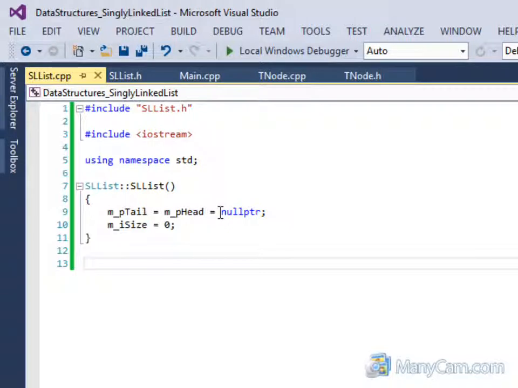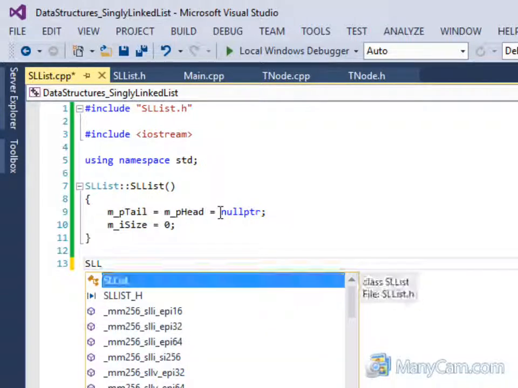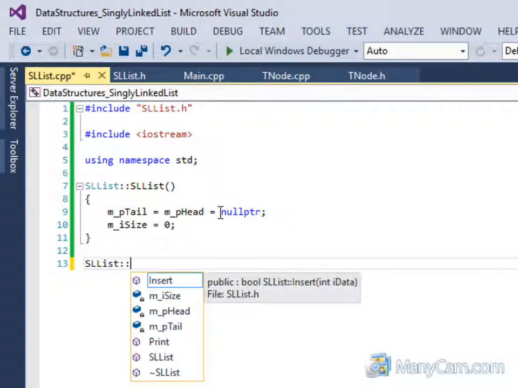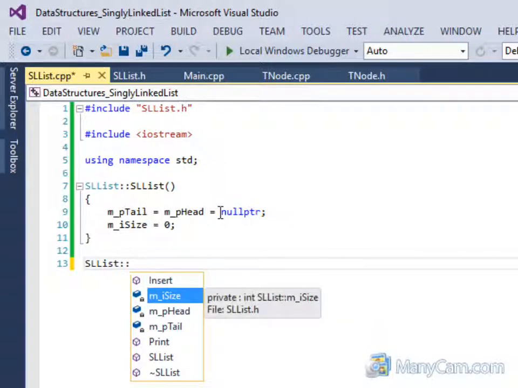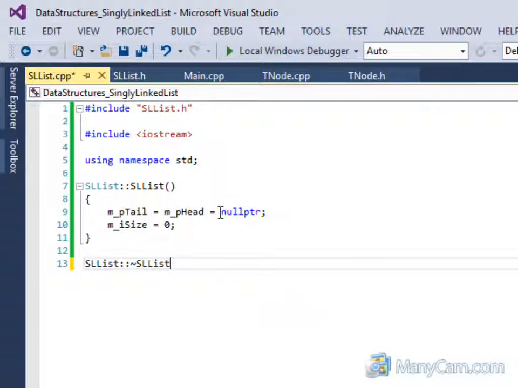You can initialize it to -1 or whatever you want, like 0. 0 is the loneliest number. Okay.